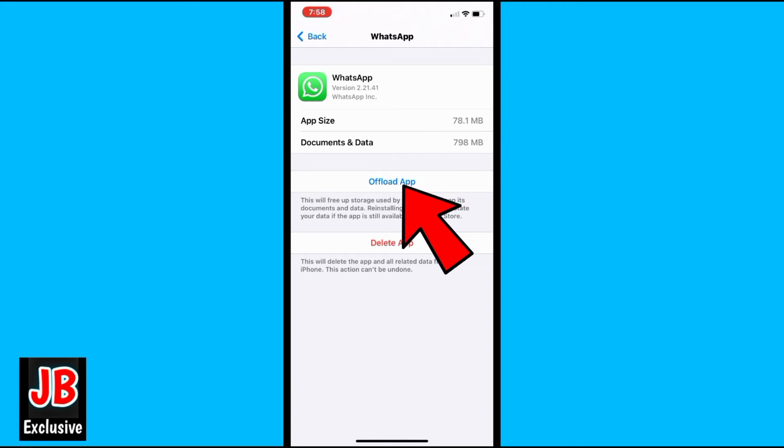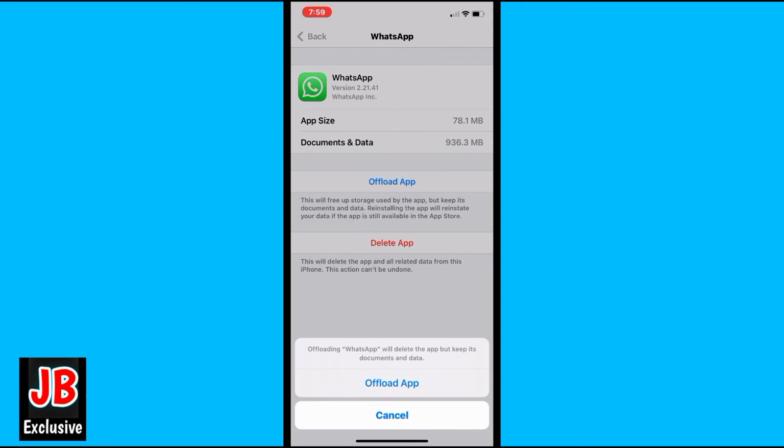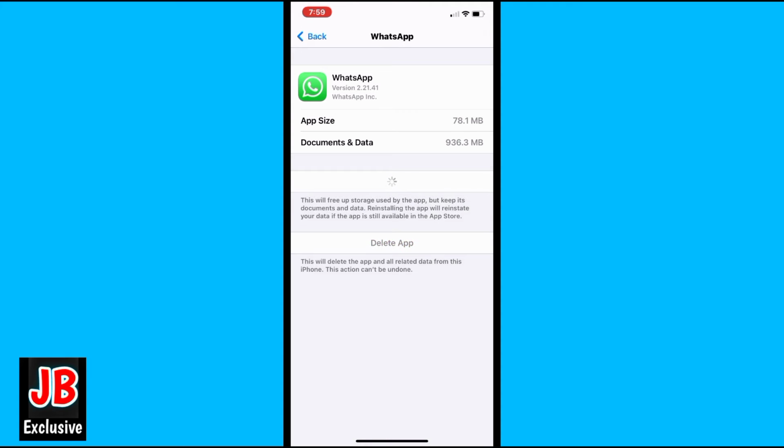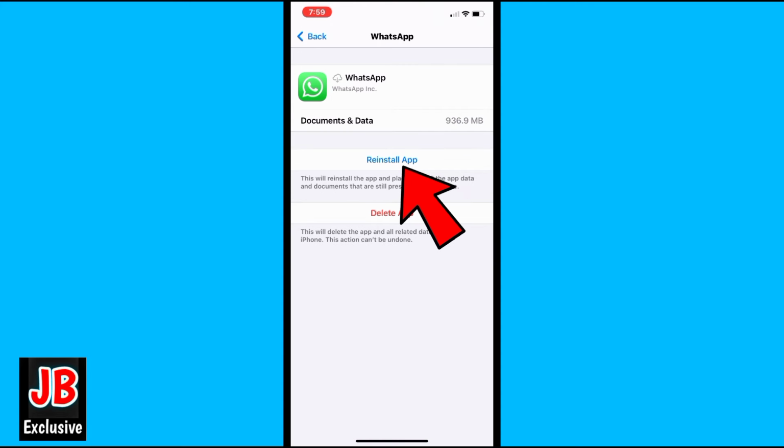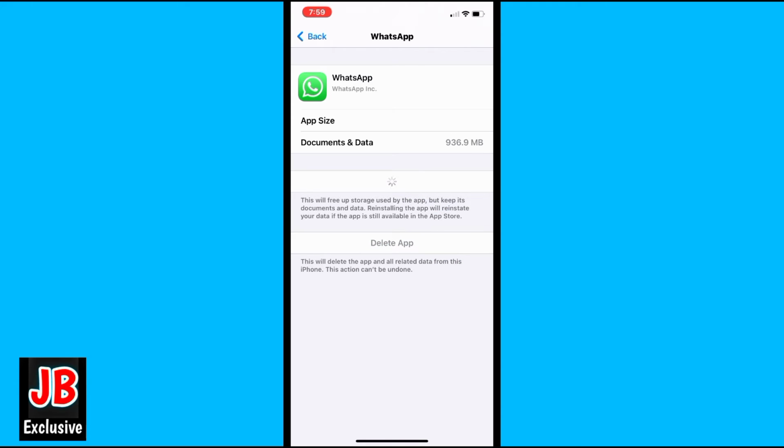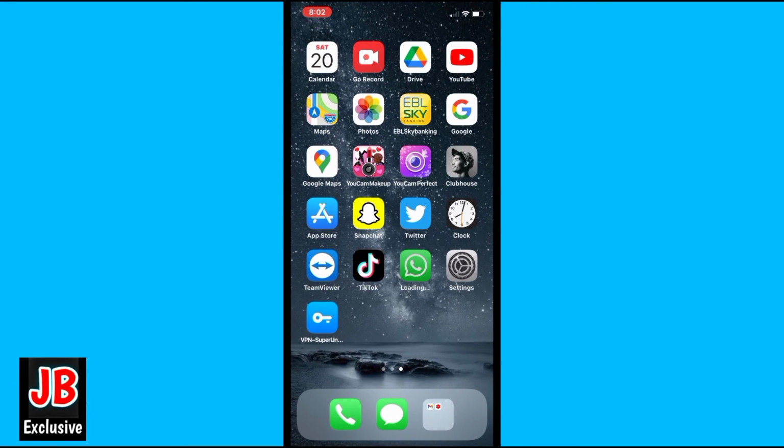Offloading the app just kind of resets the app. It takes out any of the glitches. It's just like if you delete the app and then re-download it from the App Store. It doesn't do anything to your information, but it resets the app. So once that's reset, you can go back to the app, and that should be working fine.